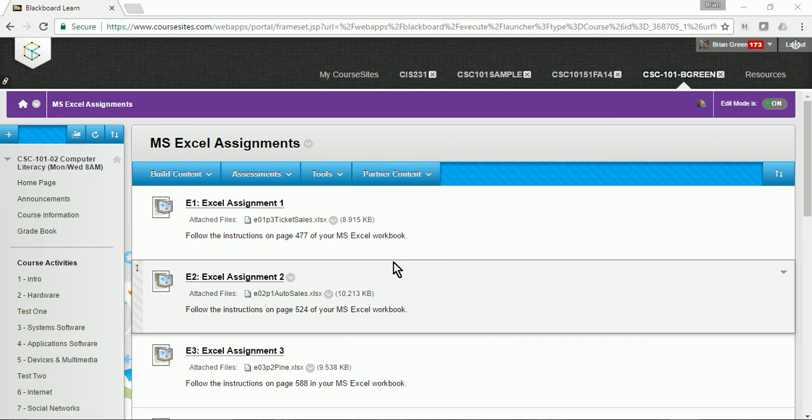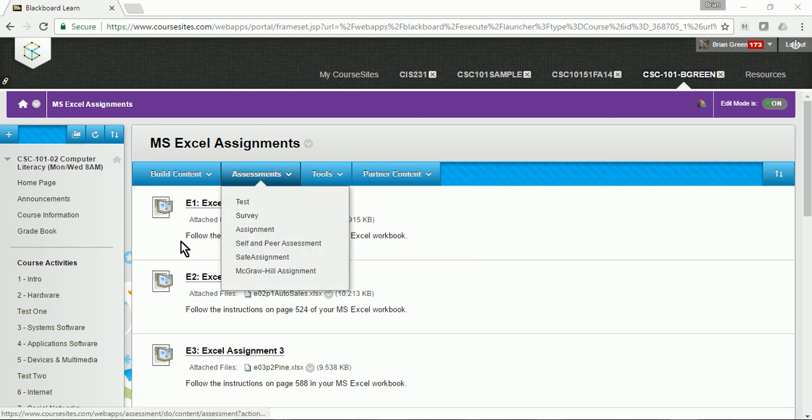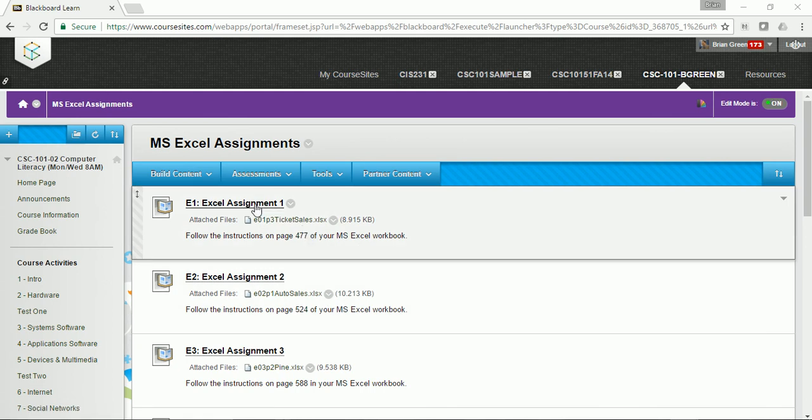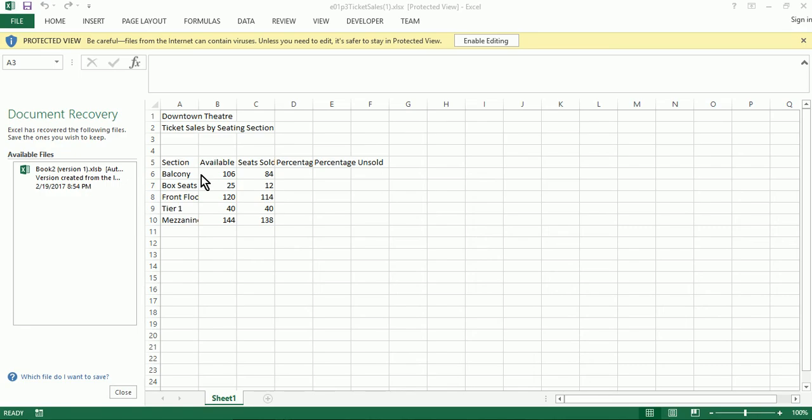This video will review Lab Excel Assignment 1. The first step is going to be to download the assignment, so I'm going to download mine from Blackboard. I'm just going to click on where it says Attached Files and download that file. I'll pause the video for a moment, or you can pause the video for a moment while you download that file. Once downloaded, your file will look like this.